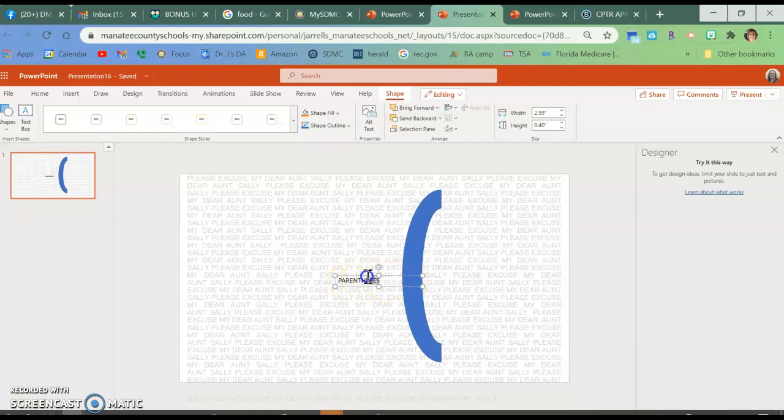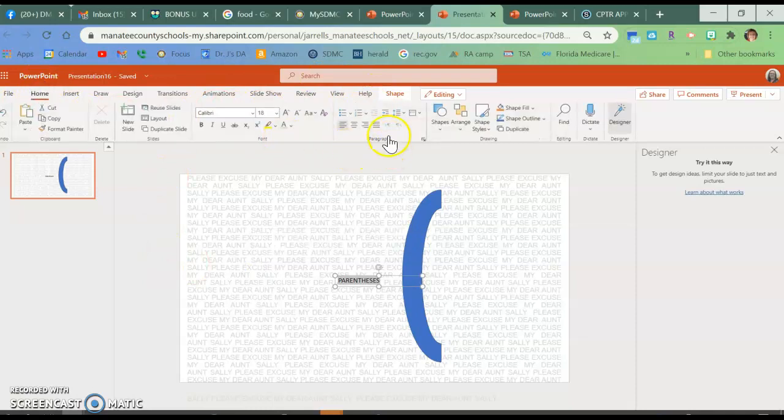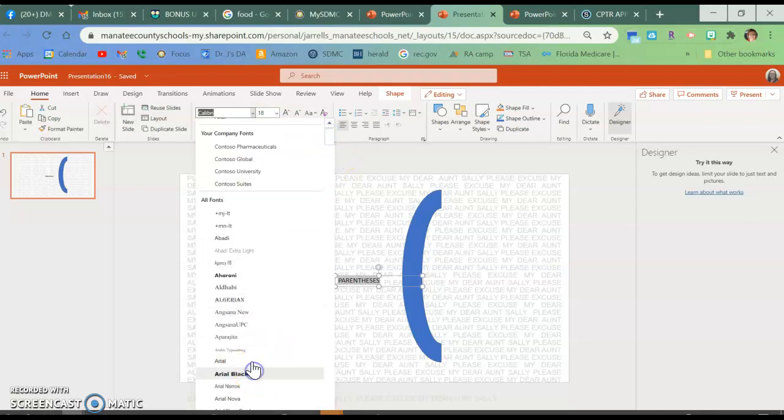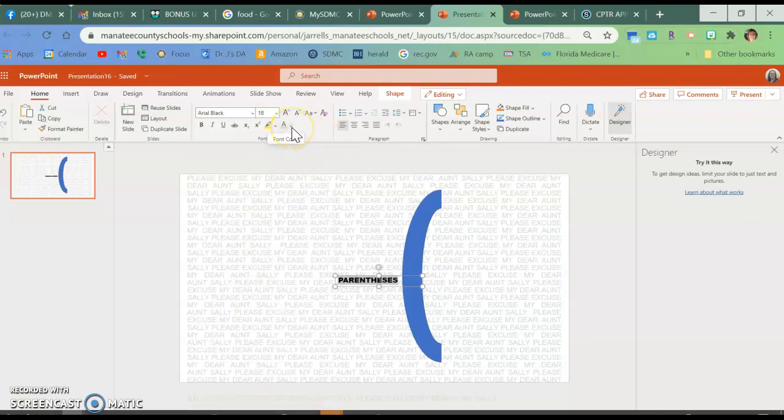And I'm going to highlight it. I'm going to go to Home, and I am going to change it to Arial Black. And I want it to be white. So now, when I move it and turn it, I can now make it bigger.